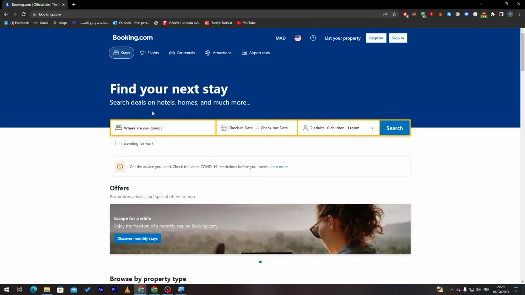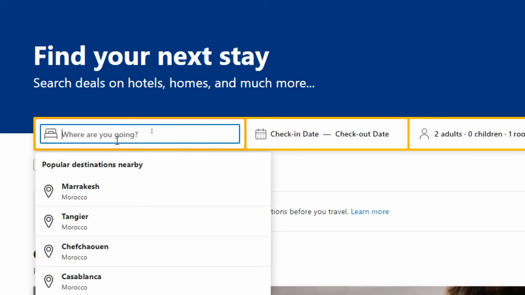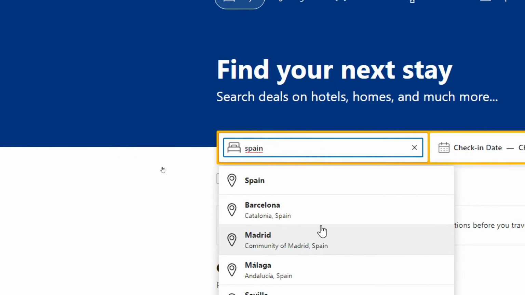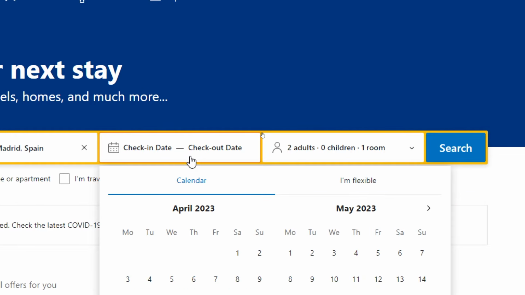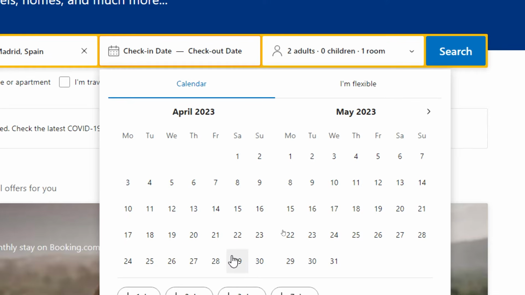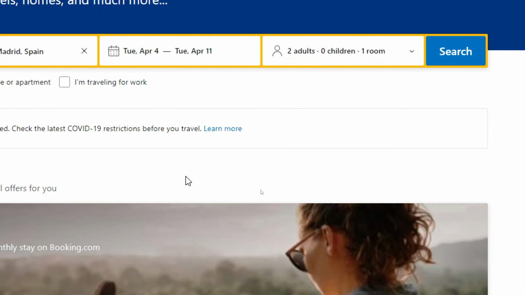Here, for example, all you need to do is pick and choose where you want to go. So let's say, for example, we want to go to Spain. So let's do that, and let's choose, for example, Madrid. Now, check-in date and check-out date. For example, when are you willing to go? Let's say like Tuesday. And here, when are you going to leave? So I'm choosing, for example, like I'm going to stay a week there, so 11th.